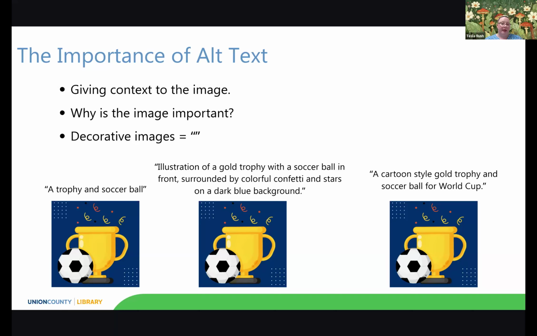So for alt text and using AI, I uploaded this current image of the trophy and soccer ball that is going to be for a World Cup program for kids. On the left hand side, where it says a trophy and soccer ball, was what was given to me for the alt text, which in general is fine. In the grand scheme of things, this is an image of a trophy and a soccer ball. That's not wrong. In the middle, we have what AI gave me.